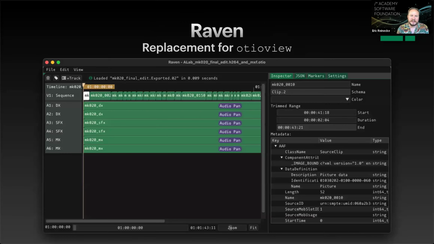Moving on to Raven, last year we introduced it as the successor to OTIO View. It was rewritten from the ground up for performance. You can use it to open an OTIO file and display the structure of the timeline, tracks, clips, etc. You can also click to inspect any of these and look at the details on the right side, including custom metadata. Here we see the Animal Logic A-Lab trailer timeline.